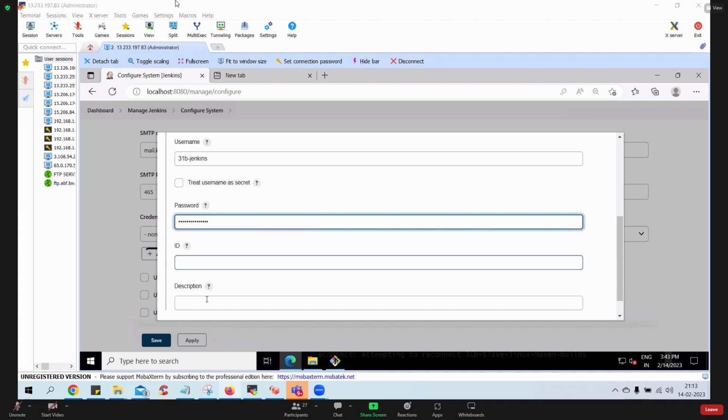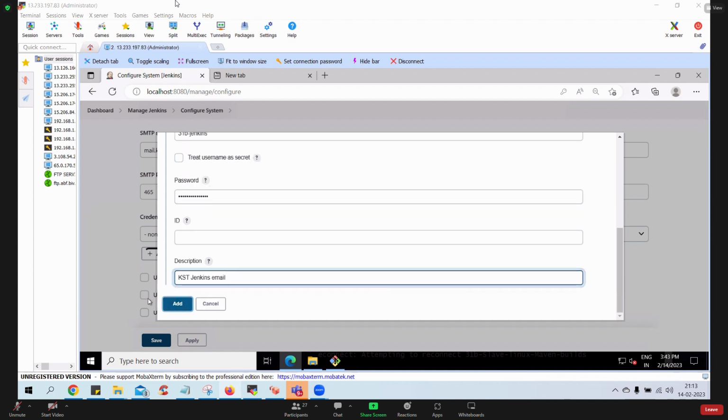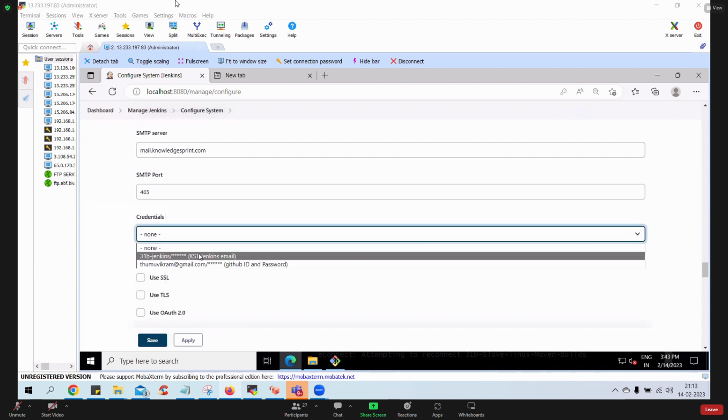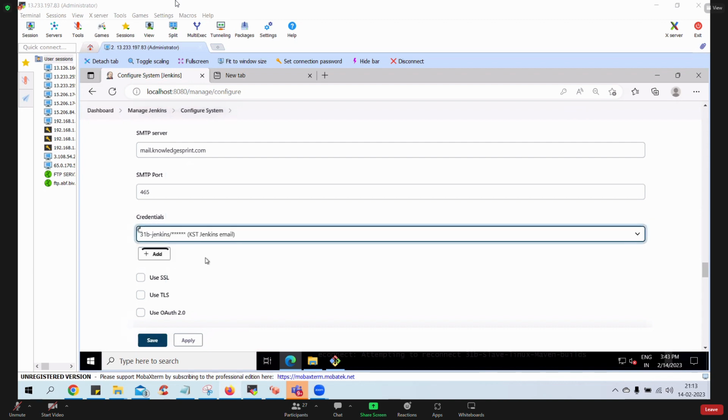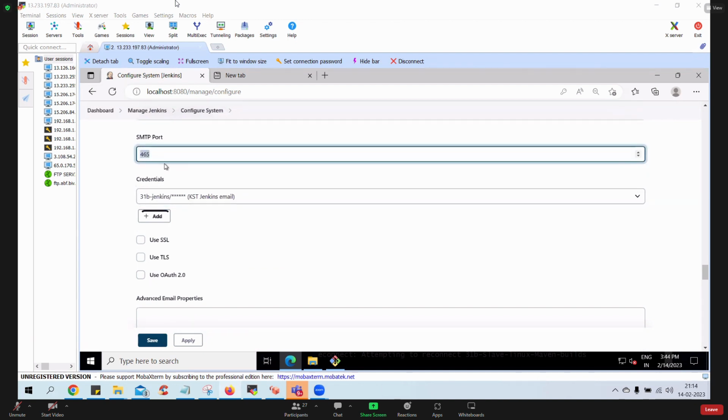Then what is this description? This is KST Jenkins email, and click on Add. It's done. Now go and select the credentials. See, KST Jenkins email, I just selected. Then whatever port number you gave here, whether it is SSL or TLS. Whatever port number I filled in here, 465, that is the SSL port number.